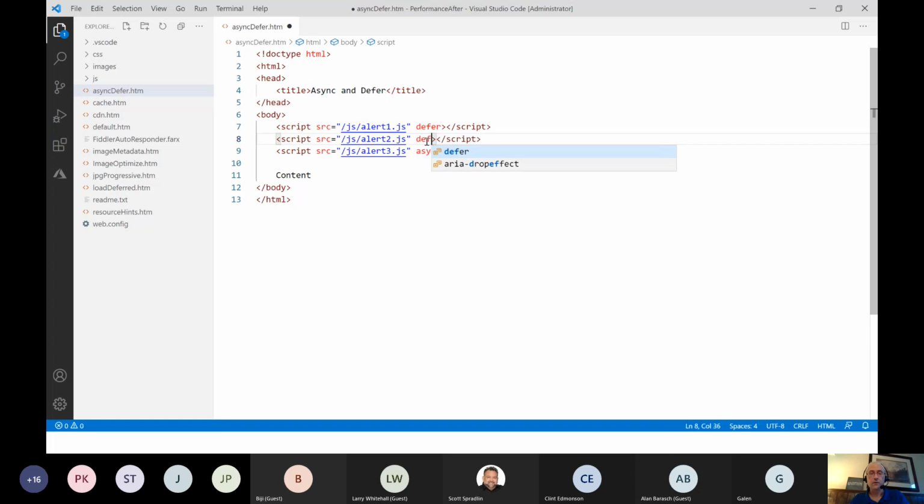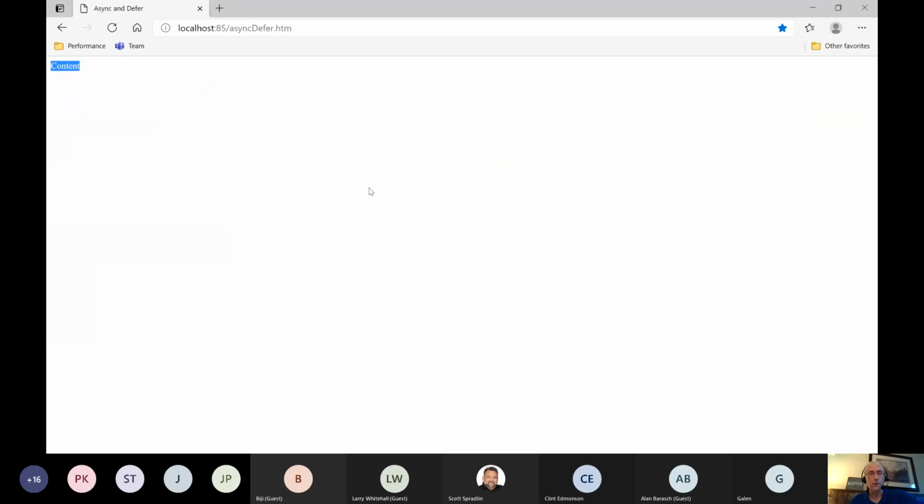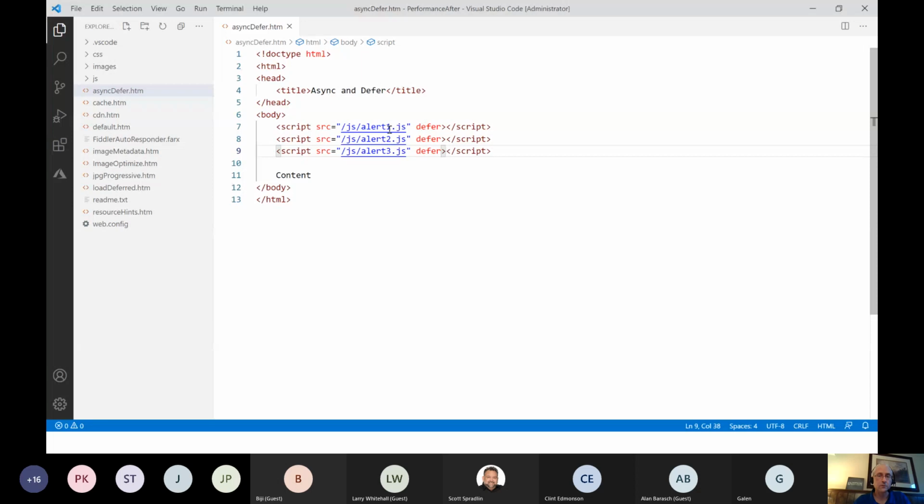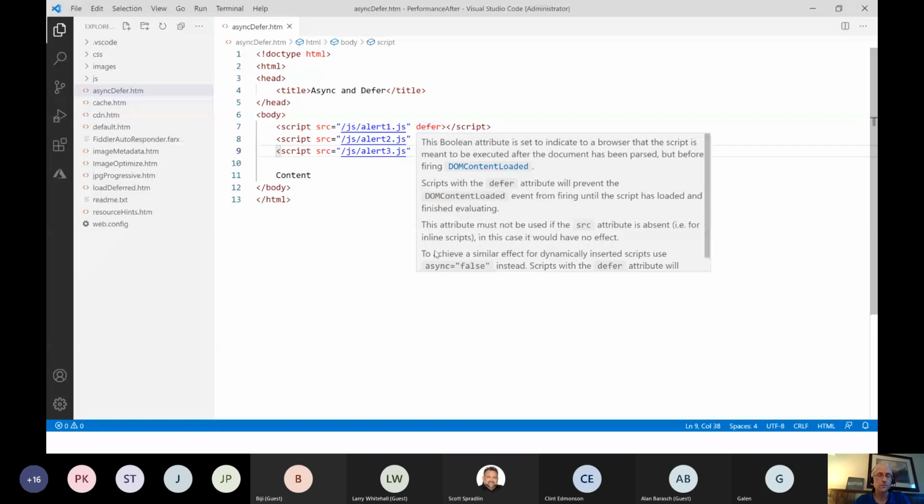If I put defer, I'm saying the same thing: I want you to not block painting, but I want these to execute in order. So you can see I got the paint right away, but now it's going to wait for 1 to be done, then 2, and then 3. So if you have dependencies with your JavaScript, you want to use defer.